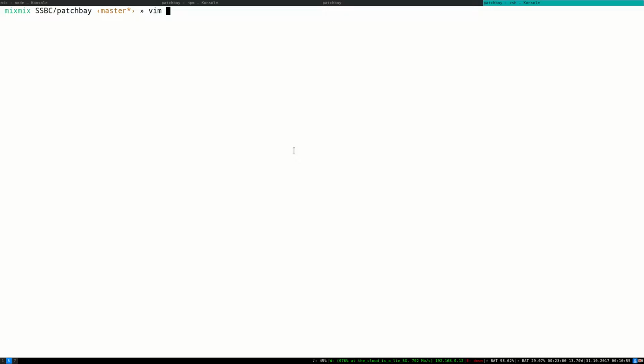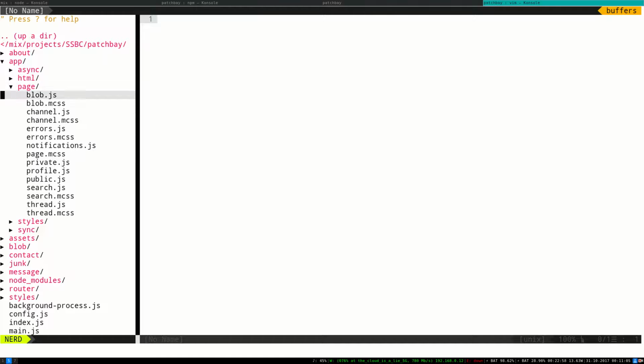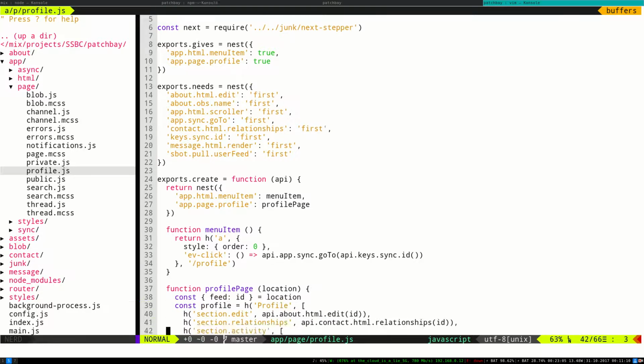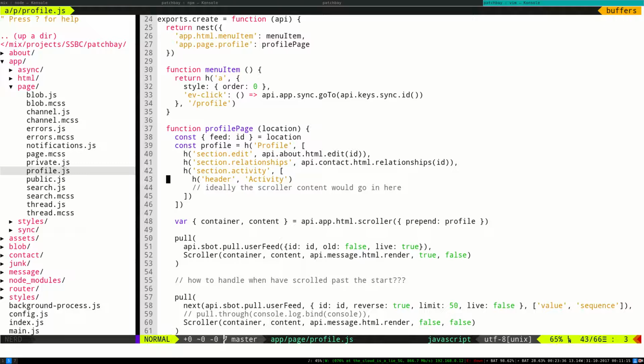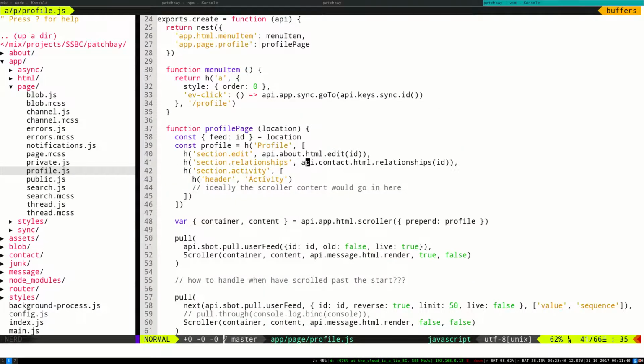So let's go have a look at the repo. We're going to go into app, page, profile, and I think it's actually under... we'll just go down and look at what's being rendered here. Profile page is a div with that class, capital P Profile. Remember, that's just a shorthand for that in Mutant. And relationships is actually this section here. So I'm going to go look at where that's coming from.